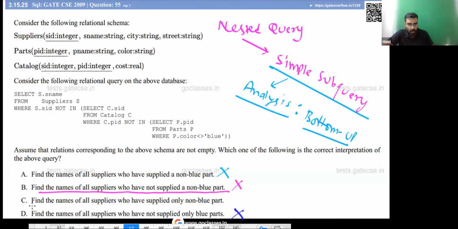Okay, now let's see option C. It looks like option C is the only answer. But let's check it. Is this the correct answer? Find the names of those suppliers who have supplied only non-blue parts. So this is correct, right? Actually, there is some interpretation ambiguity in this option C. This is correct because we want only those people who never supplied a blue part.